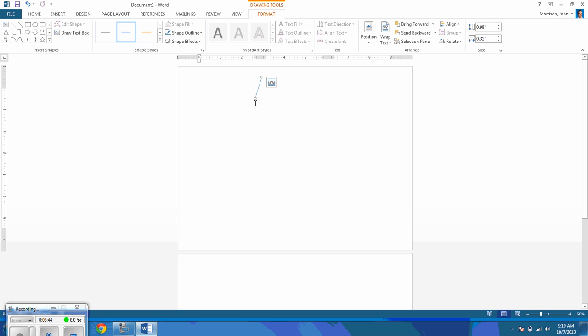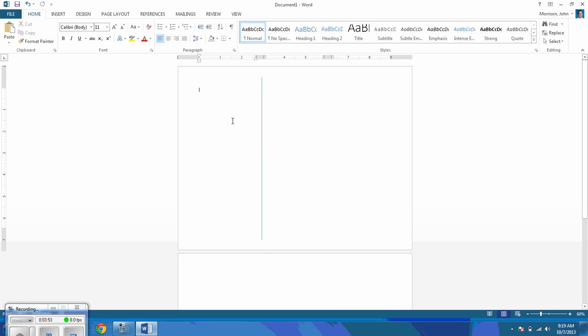I will get my line fixed here. There, now it's straight. And so once I get my line and it's nice and straight, you can either continue to draw another one here. You want to draw it within this gray area, or you can click on the line, which is what I like to do a lot of the times in my lines.